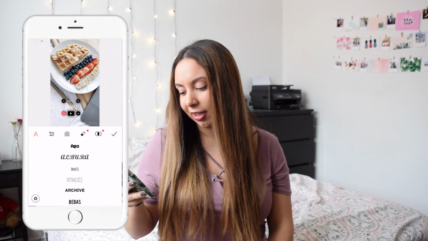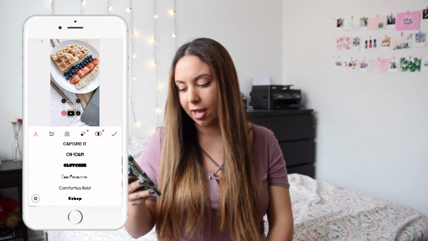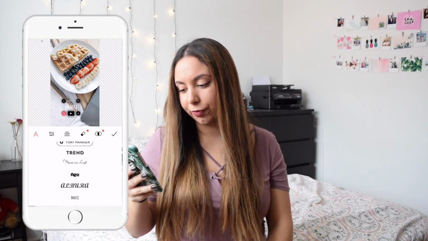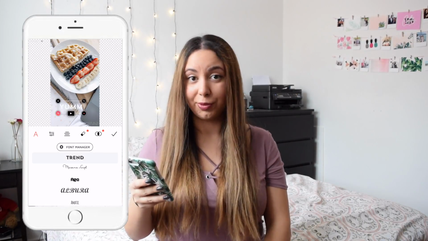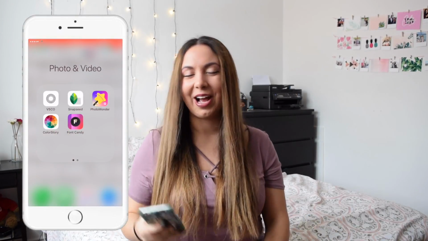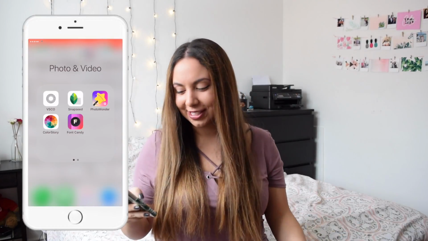And then here you can see that there is a bunch of different fonts to choose from, so definitely more than Insta offers, and if you want to make a really cool one to stand out, you can do that here. So I love this app for doing that. And then very last but not least, one of my other favorite apps for editing photos on Insta is, believe it or not, Instagram itself.